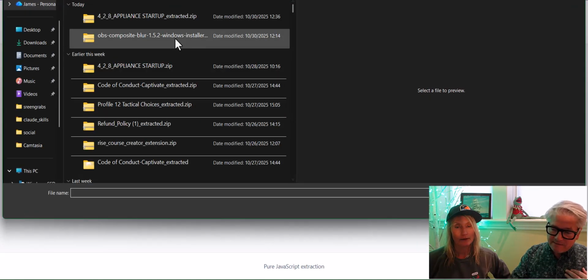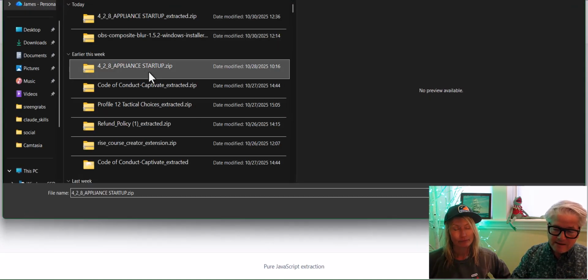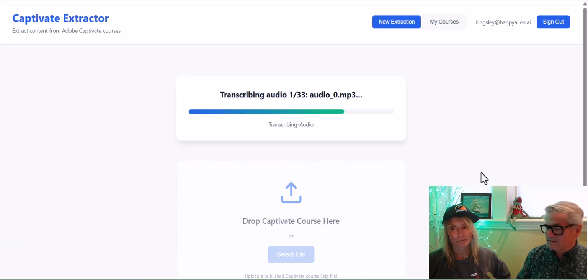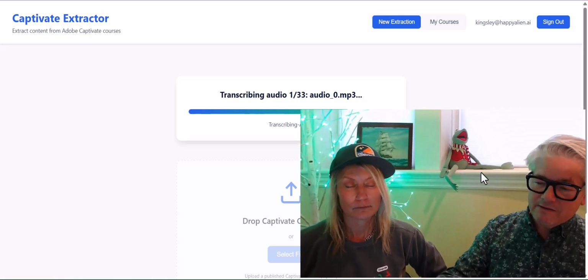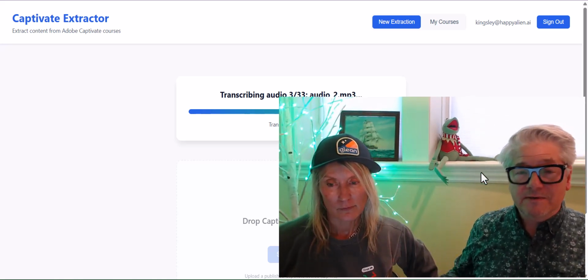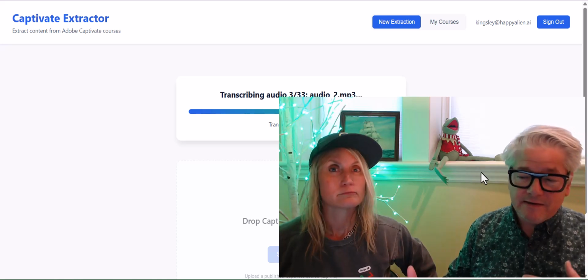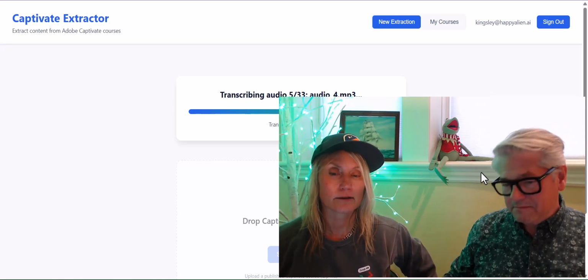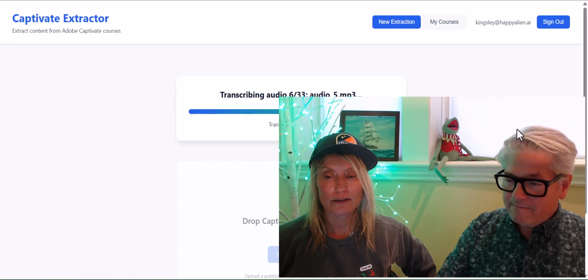In this case, I'm going to select the published Captivate file for that same course we were just looking at. So this is a SCORM file, but it doesn't necessarily have to be SCORM. It could just be the HTML5 version of the course, just the published version. It takes a couple of seconds. It's going to go through the whole course, find all your slides, all the text, all the audio files in there.